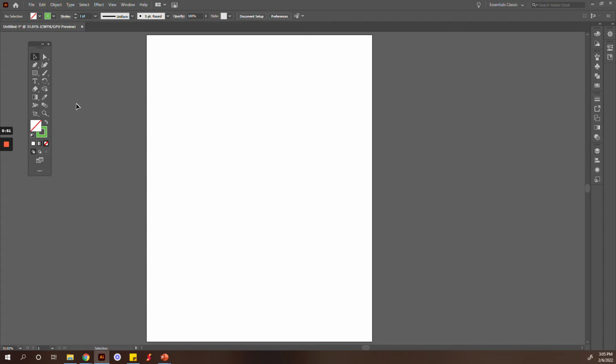So, over to the left, this is your toolbar, okay? And anytime that you see something that has a little triangle in the right hand corner, that means that there are tools hidden behind there. So if you click and hold down, you'll see you have other tools behind there.